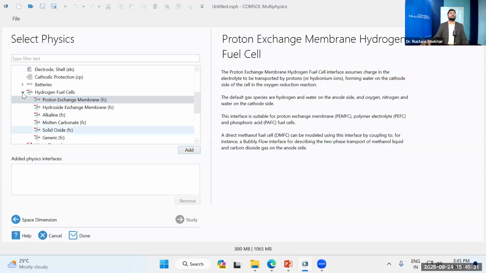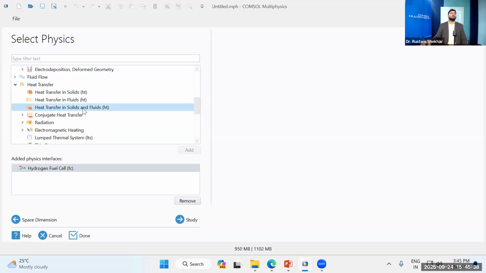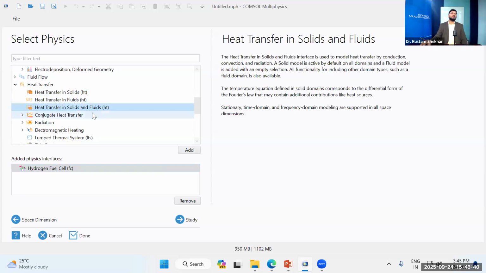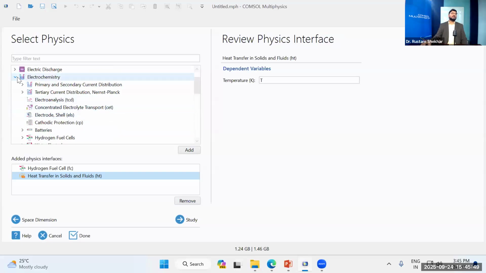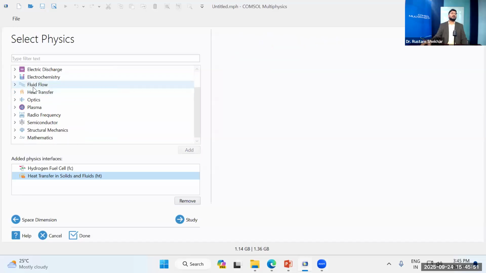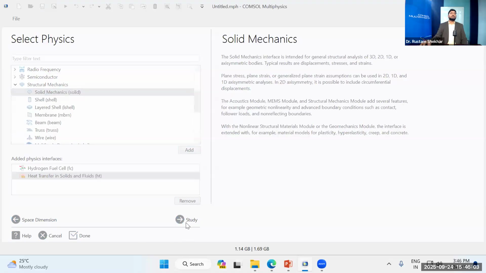Now I want to work on the thermal management part also. So I will go to heat transfer, and I know that there will be solids and fluids, both are available. So I will add heat transfer in solids and fluids. In some cases, let's say you may want to see any kind of structural changes as well along the flow, or along the functioning. So then I can add structural mechanics or solid mechanics as well. So let's say add this, and then I can go for the study.